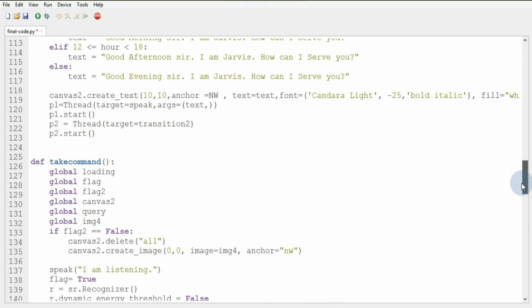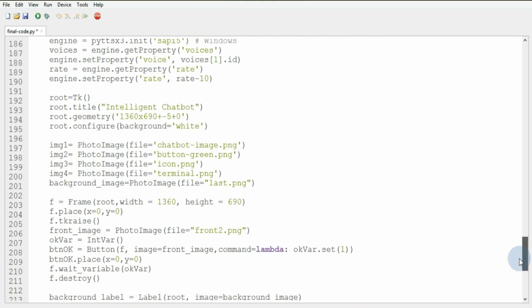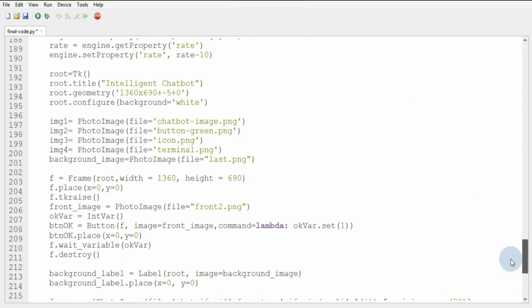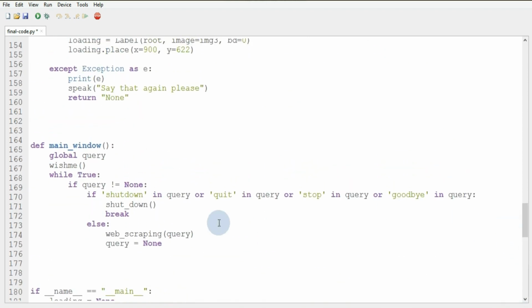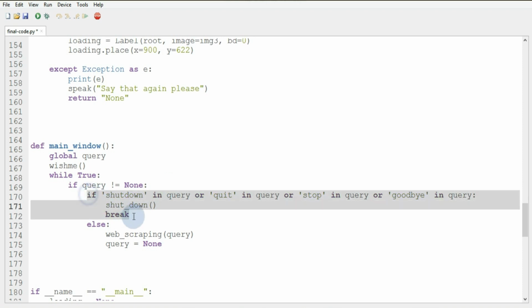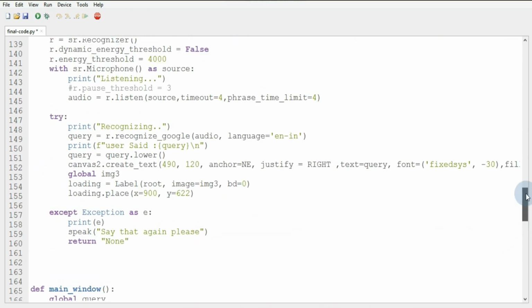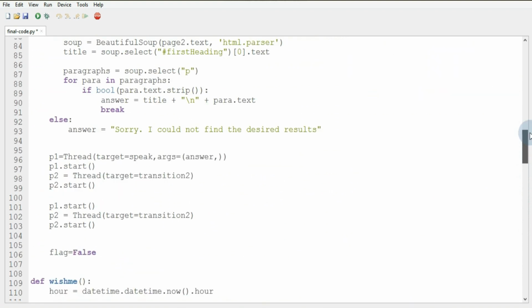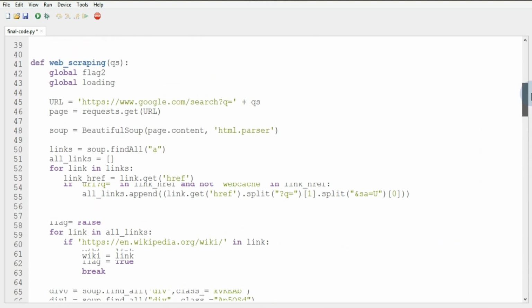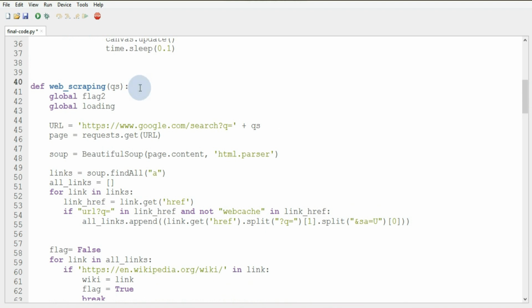Now if that condition is false, where was that? Here it is. If this condition is false, means the query doesn't have the command shutdown, quit and stop or something else, then our else block will execute. It will call the function web scraping. So let's have a look on the function web scraping. Here we have our function web scraping.